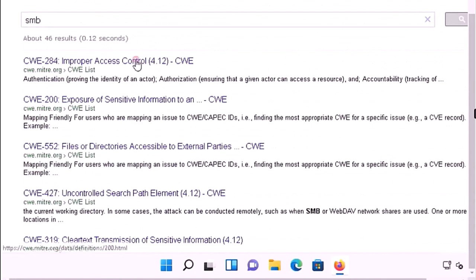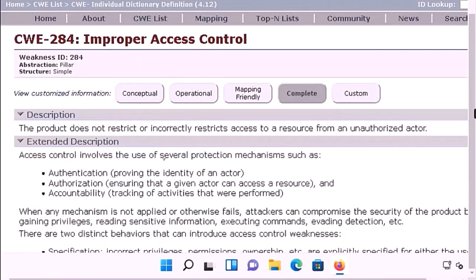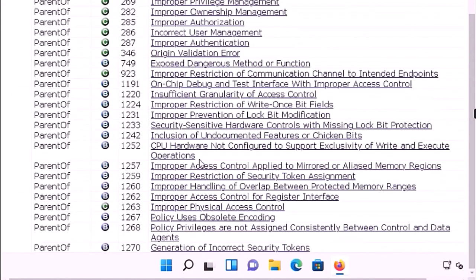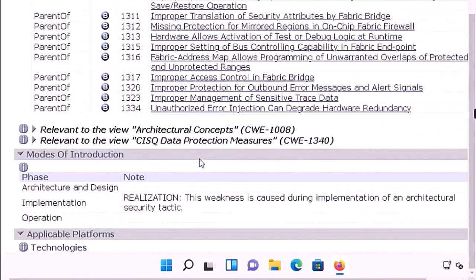Let us click CWE-284 to view detailed information about the vulnerability. You can now see detailed information regarding the vulnerability. You can scroll down further to view more information.